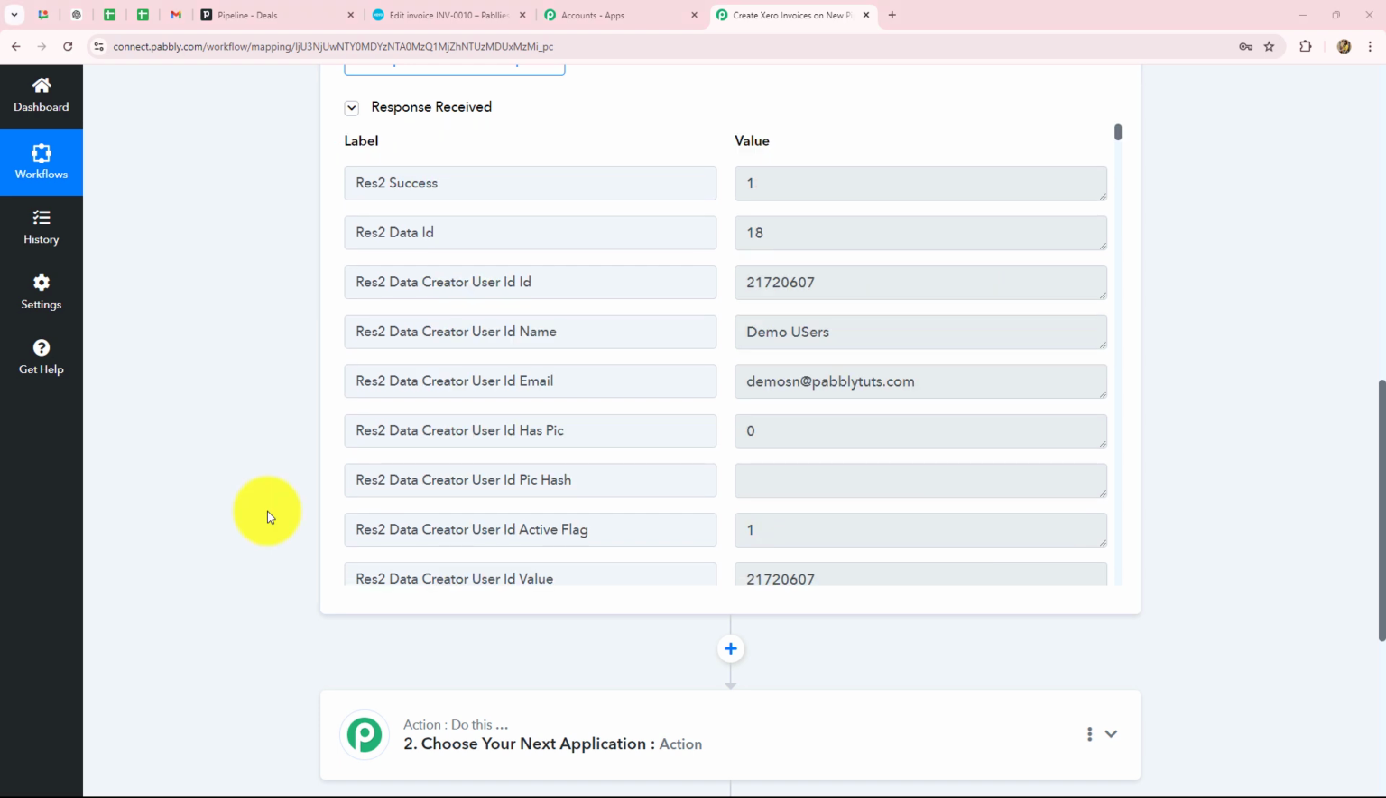So this means whenever a deal is created inside Pipedrive, the response of that deal will be recorded over here inside Pabbly Connect. As we have received this response, now our objective is to create an invoice inside Xero for this same response.